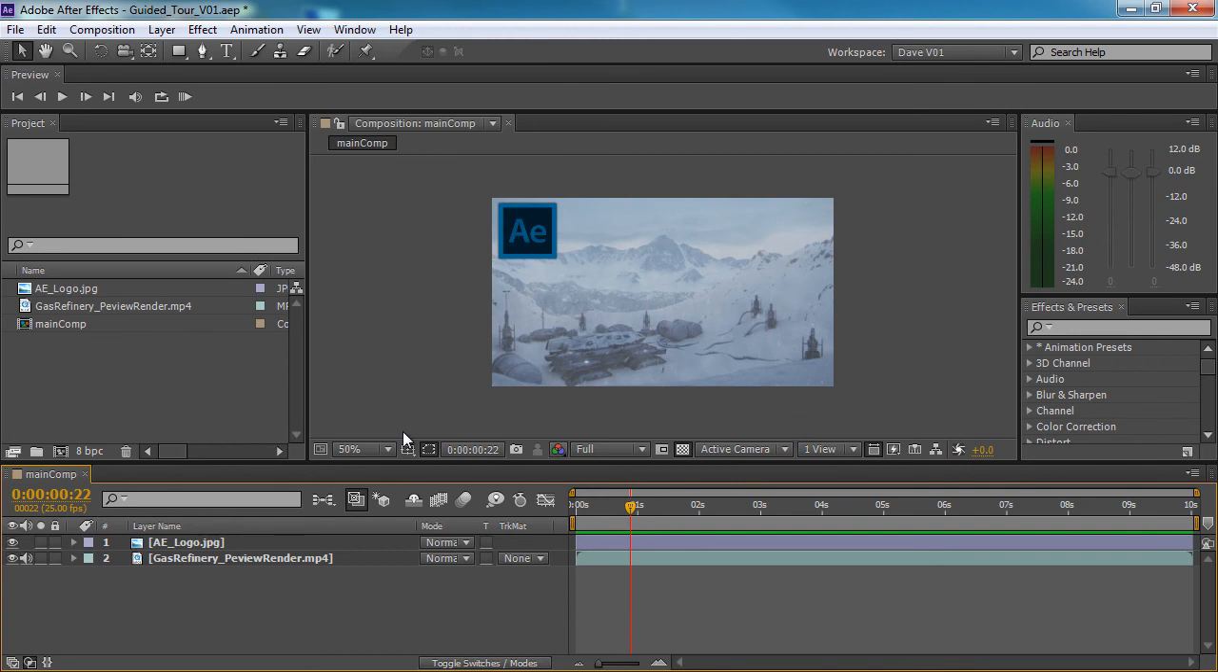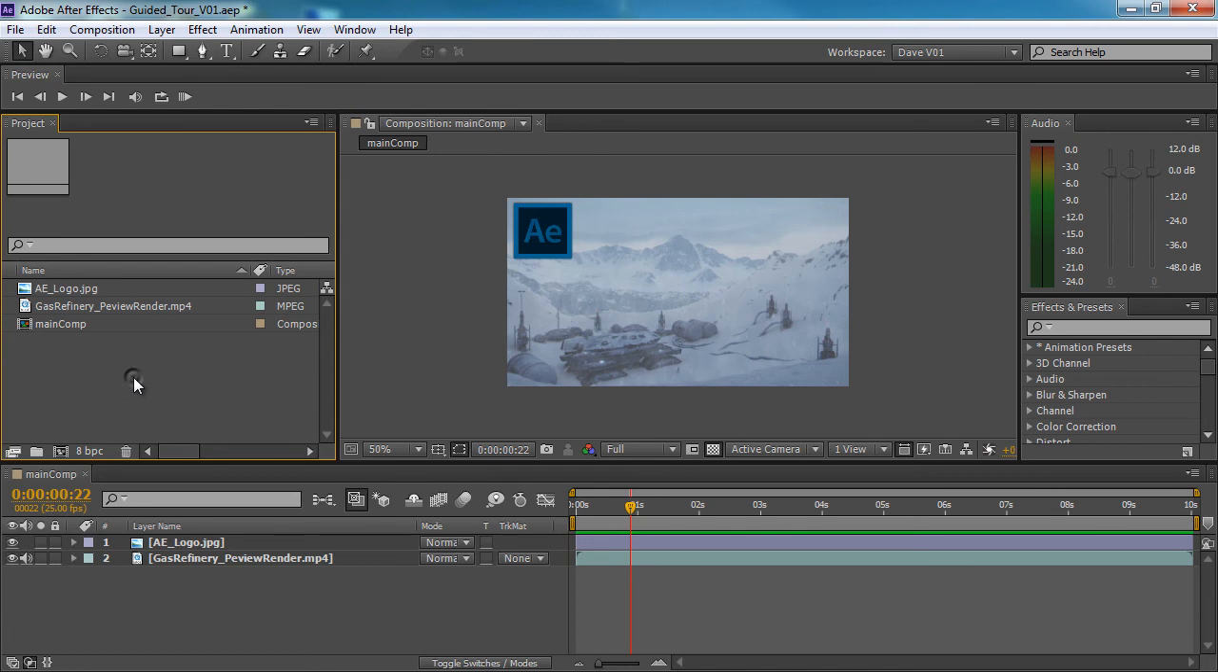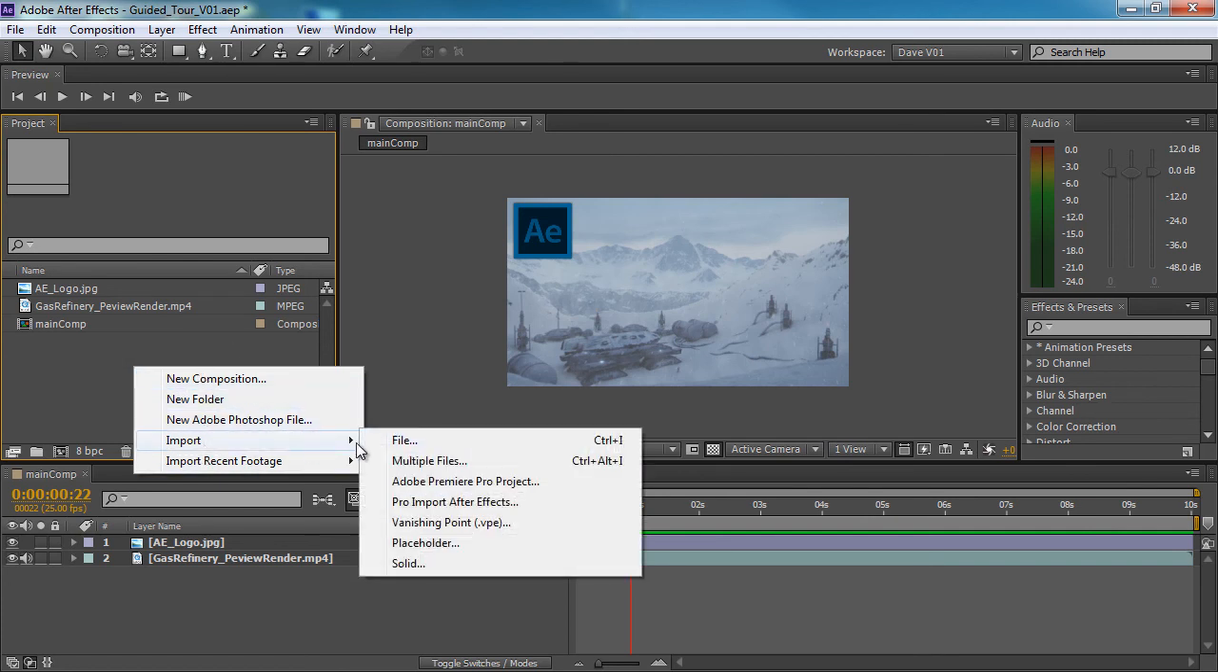So before we move on, let's have a look at how we can add some assets to our composition here. What I'm going to do is right click anywhere in the project window here. We'll bring up this little context sensitive menu that allows me to import files. Now I can import a file, a single file. I can import multiple files, but I can also import Adobe Premiere projects, and I can also import placeholders, solids. So there's a few choices there.